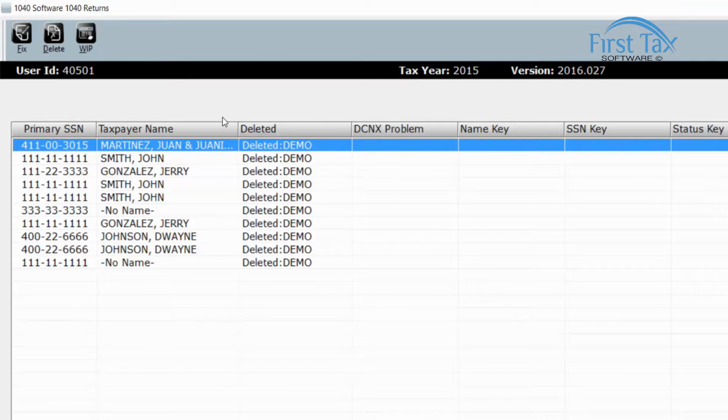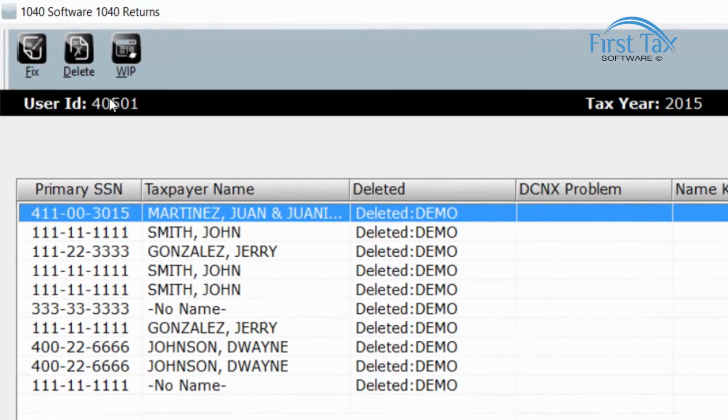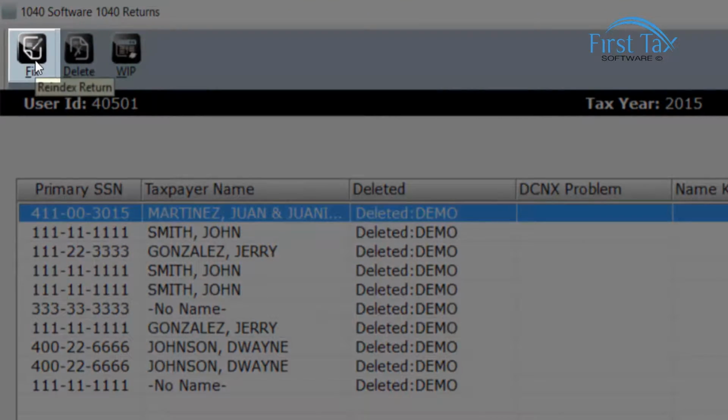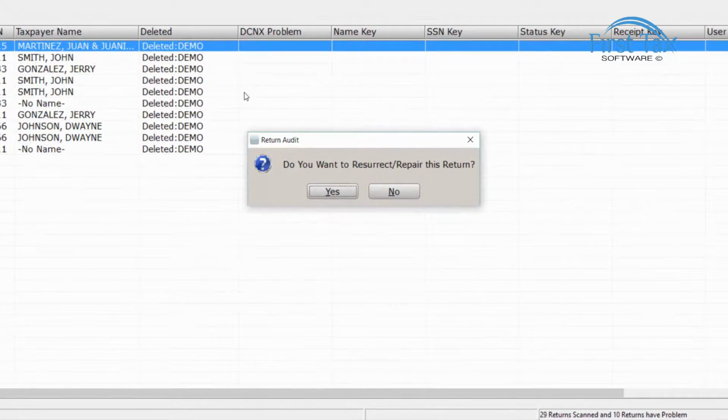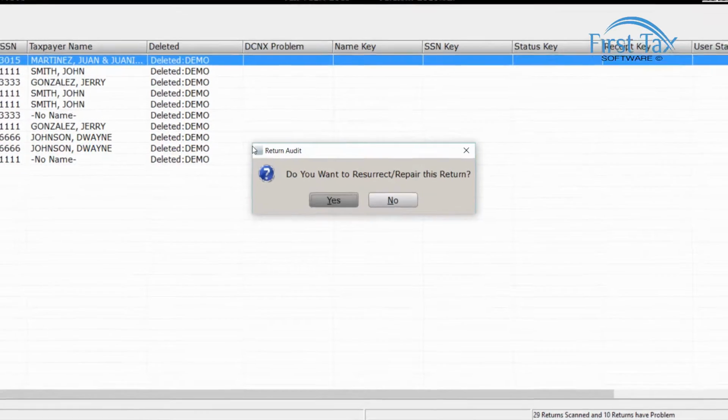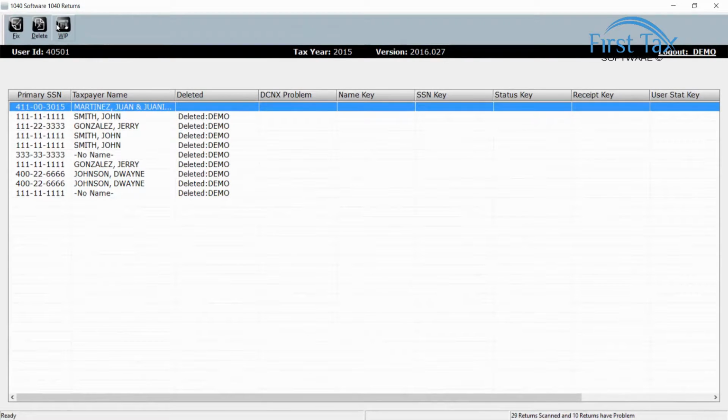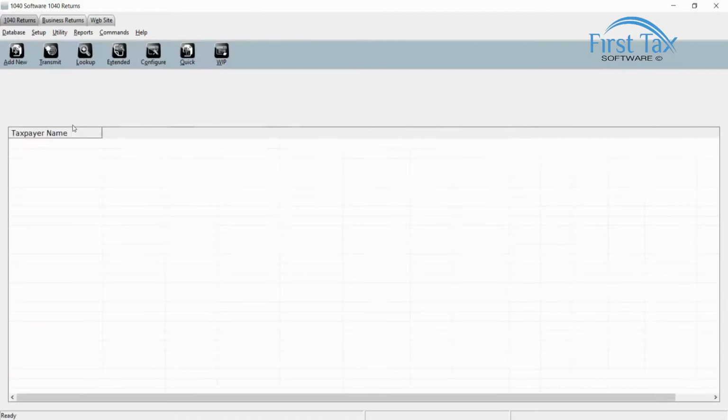To do so, select the return from the list and click the Fix button on the upper left-hand corner. Or simply double-click the return. When the return audit window appears, click Yes to continue. You will then see the return again in the lookup screen.